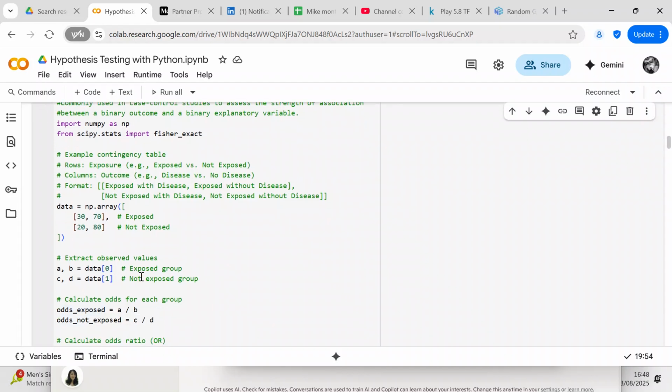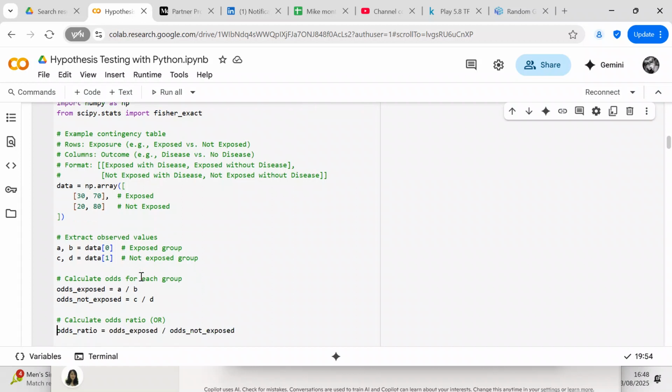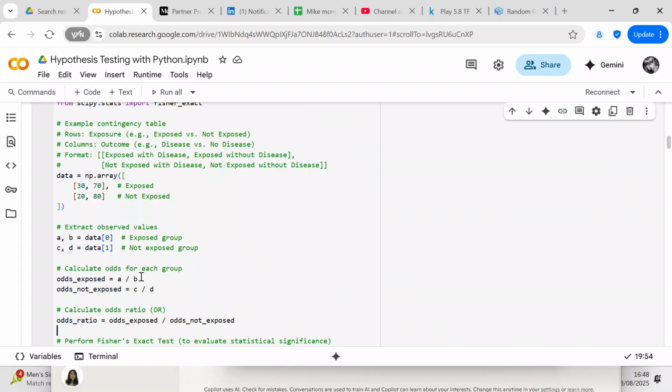Now we're going to calculate the odds for each group. So odds exposed equals a divided by b, and odds not exposed equals c divided by d. So a divided by b is 30 divided by 70, and c divided by d is 20 divided by 80, or 1/4. And then we calculate the odds ratio. So odds ratio equals odds exposed divided by odds not exposed.